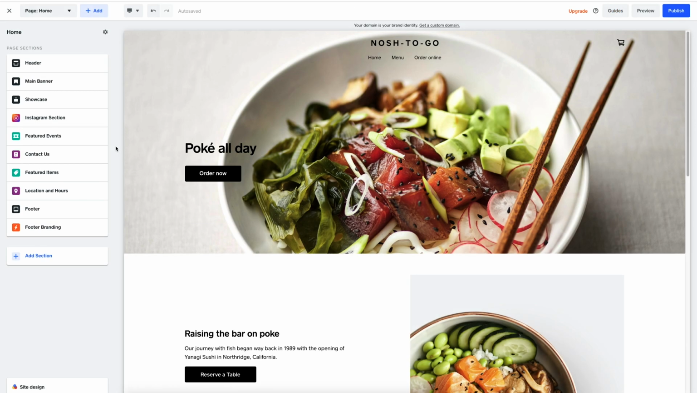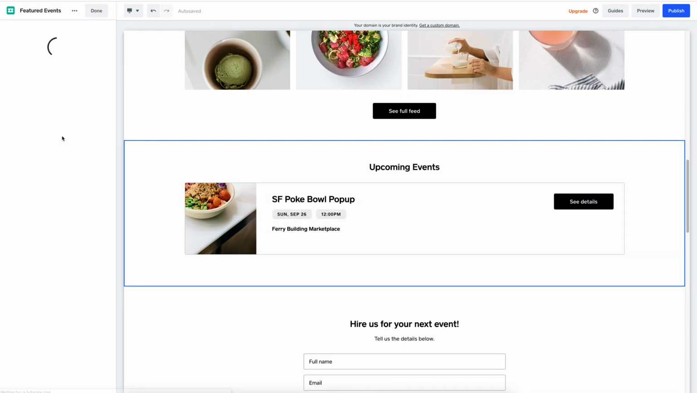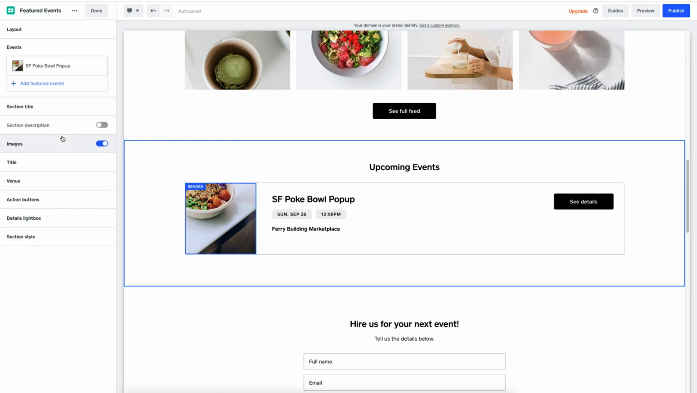Now, if you're running pop-up events, you can easily add a section for that too. Just go down to the Featured Events section and add it. I already have mine set up, but everything is customizable, from the titles, to the images you use, to the time and date. So your online customers know everything they need.